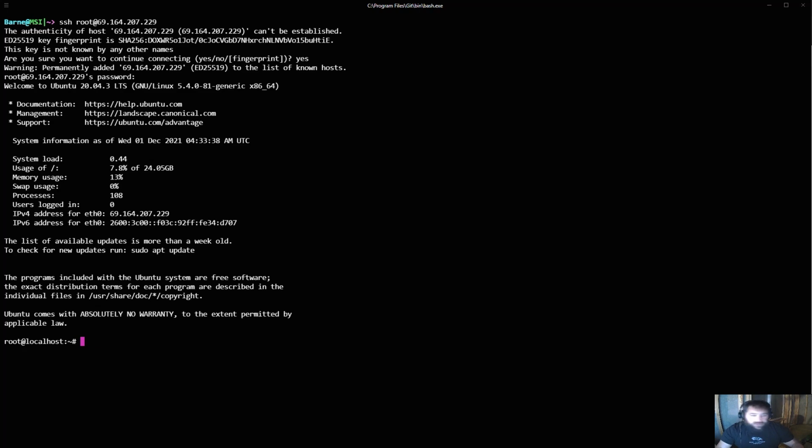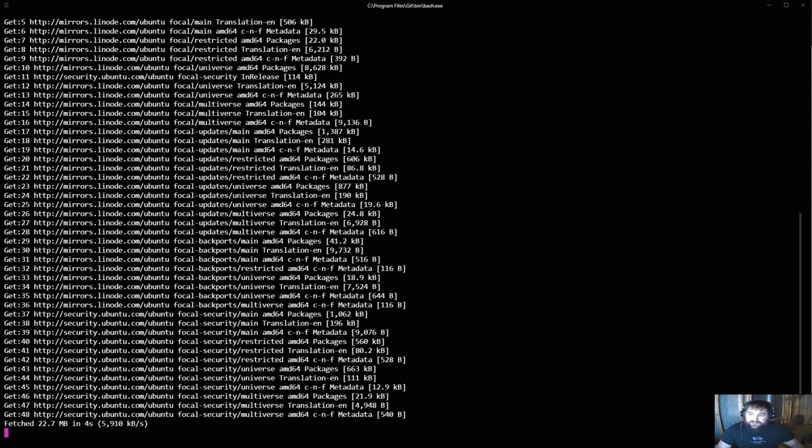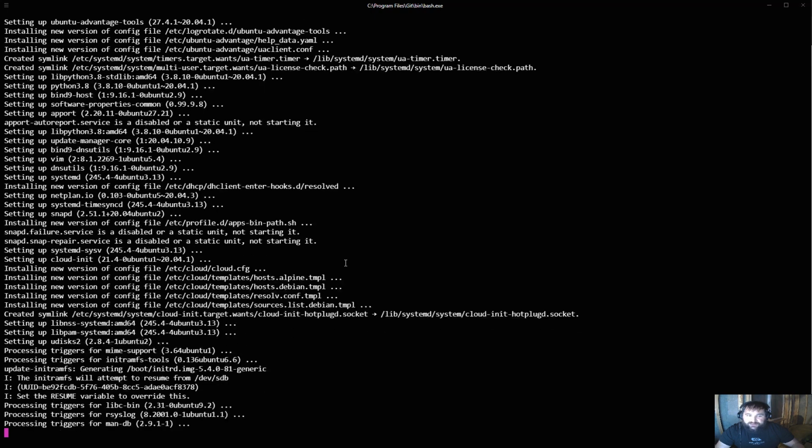Okay, so now that we're into our server, some of the first things that we need to do is run an apt-get, because we want to make sure that things are updated and upgraded. Let's go ahead and paste that in there. This is going to run the first command, the apt-get update, and then it's going to run the upgrade. All right, we're just going to let this run for a little bit, guys. I will come back here in just a few minutes once it's done, so you don't have to watch all of these files update and upgrade.